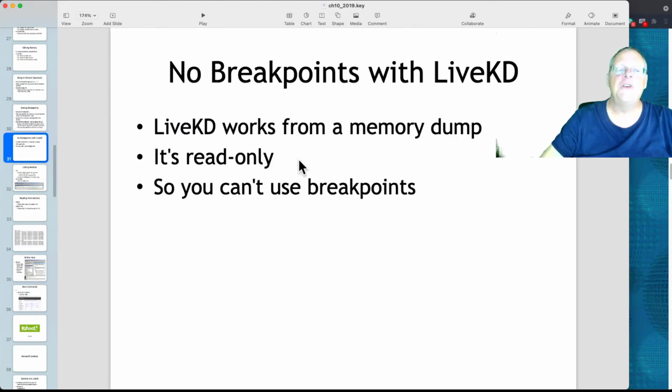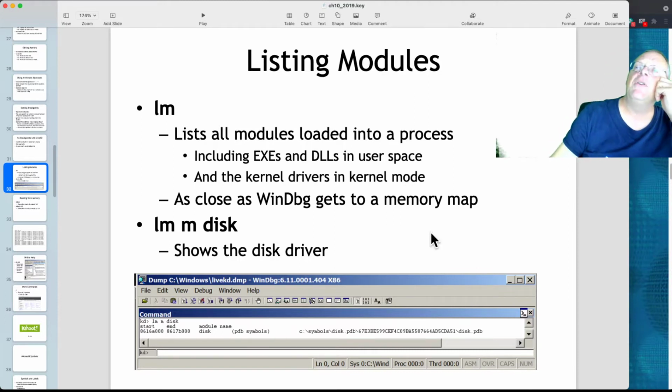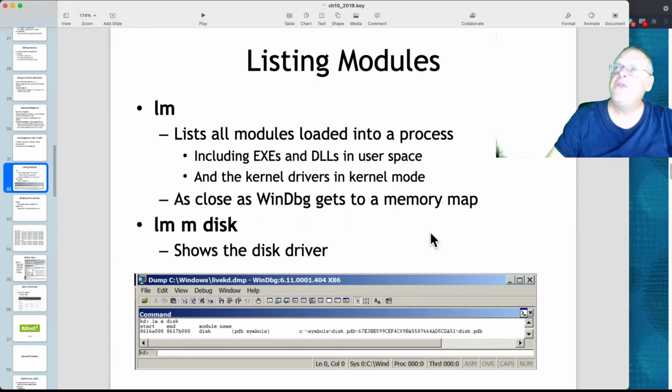LiveKD, of course, is read-only, so you can't use breakpoints. You can't stop anything. You can list all the modules with lm. This will show you the EXEs and DLLs in user space and all the drivers in kernel mode, depending on which mode you're in. And I think I now understand this better. In Ollie, we used memory map, and memory map showed exactly what memory regions were set for every userland process. And you don't see that in listing modules, and this is where I think I finally understand something people told me 10 years ago when I found an exploit that would crash Windows.